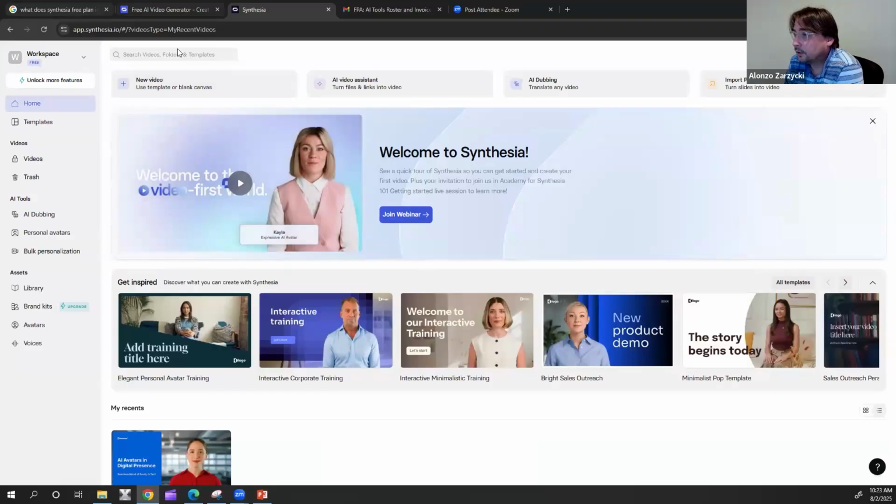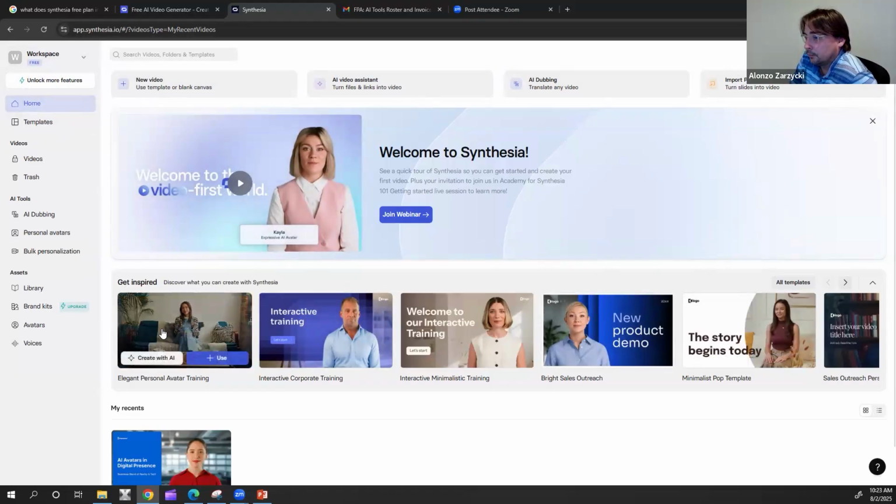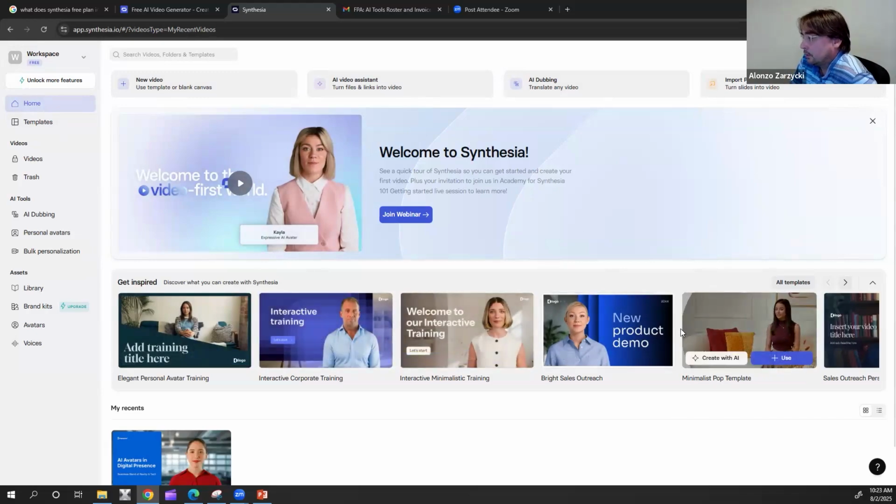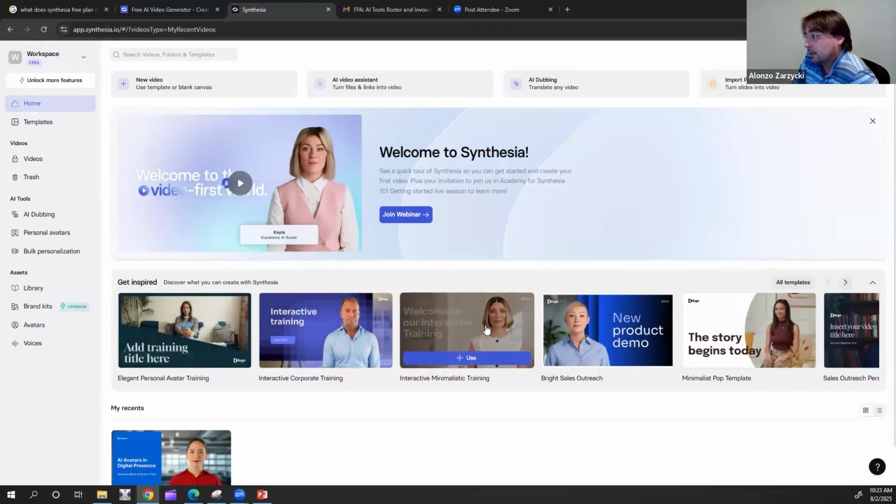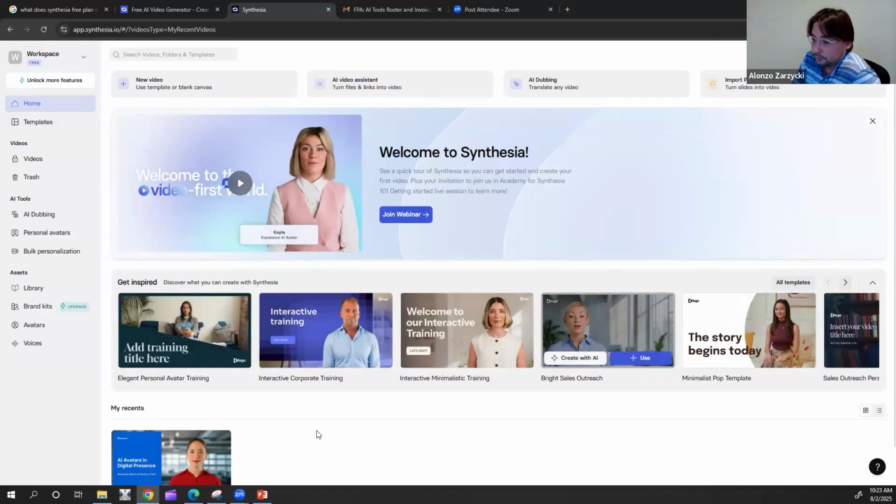Okay, so here we have the platform. When you enter Synthesia, you will come across this view. This is your main home view, and you have an offer of different templates that you can choose from to start creating from there. So you don't create from scratch, and it will show you the different layouts and avatars that are available to start producing your video.